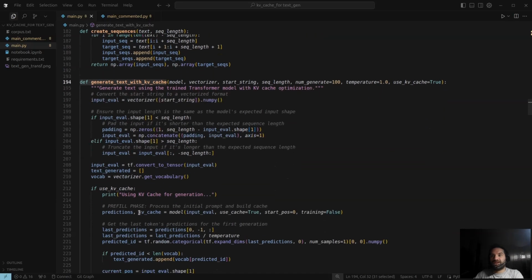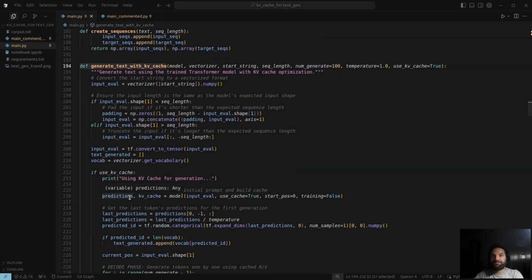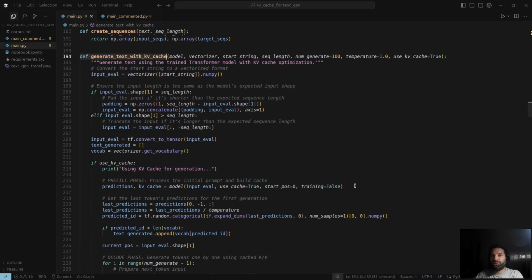If we actually use the KV cache, we are going to process the entire prompt and start from position 0 in this part. During pre-fill, we process the entire prompt with shape 1 by sentence length. We compute query, key, and value for all prompt tokens simultaneously. We fill our cache with the key and value matrices for all layers. So we get the prediction for all positions, but we only use the last one for generation.